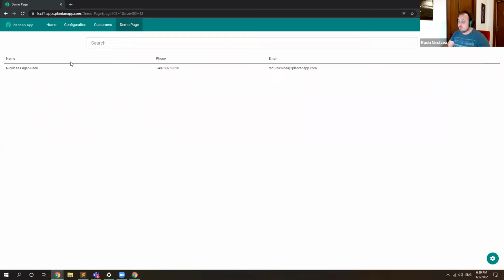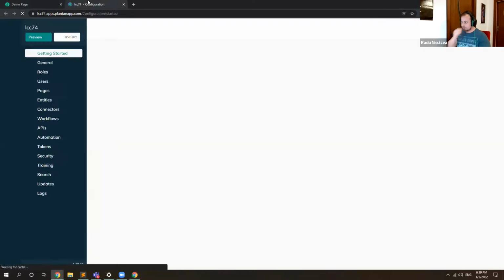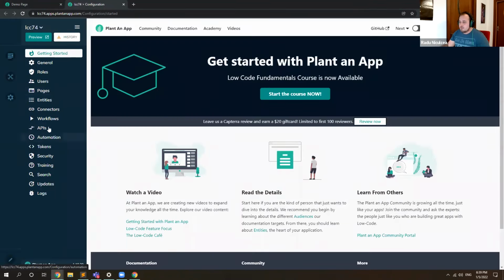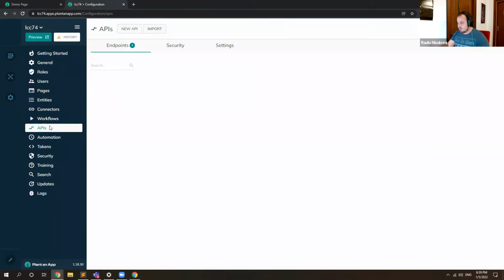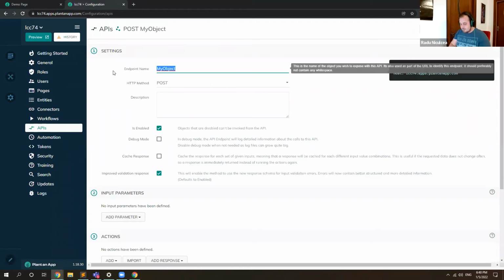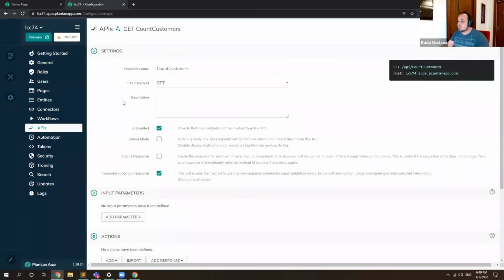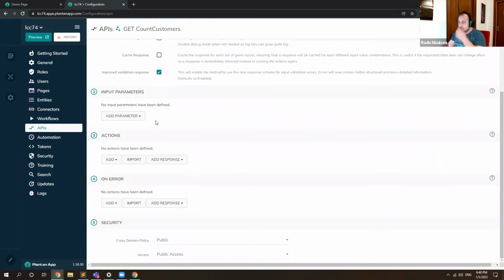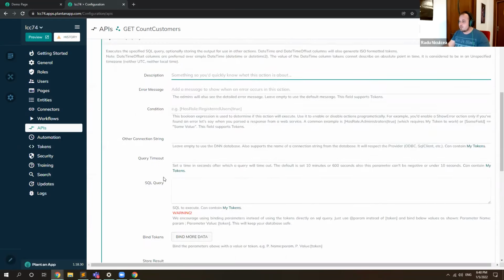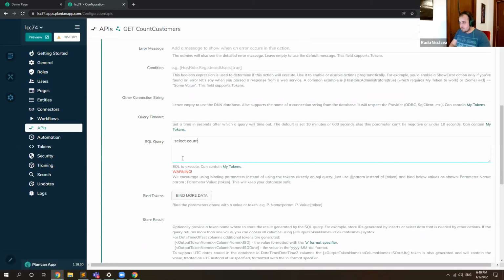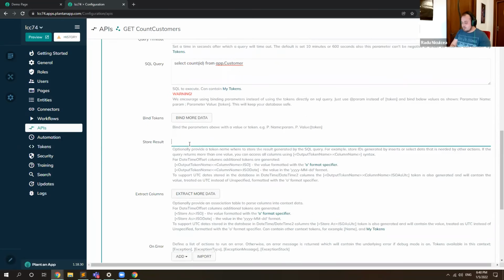So to optimize this process, what I'm planning to do is go under the configuration page, go under the APIs, and create a new API. So let's see, I'm going to say count customers. I'm going to make a GET version of it. I'm not going to have any input parameters. I'm going to have an action of run SQL query, and I'm going to check, basically select count of ID from app.customer. So that being said, I'm going to say this is the count value, right?